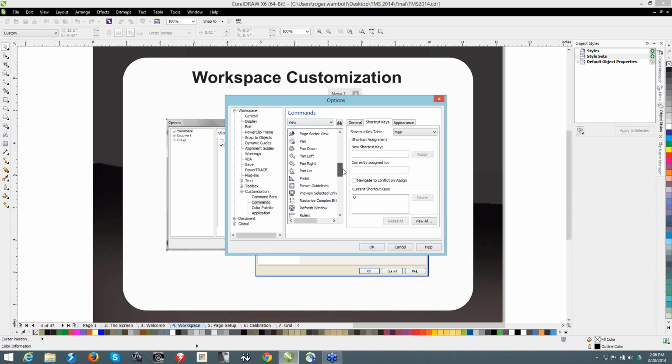I create multiple page documents many, many times. Go into Page Sorter view; the keyboard shortcut I use for that is the letter S, and I'll click Assign. Grouping and ungrouping is Control G, Control U. You could make it the letter U and the letter G. We all use Break Apart quite a bit. Control K. Just use the letter K.